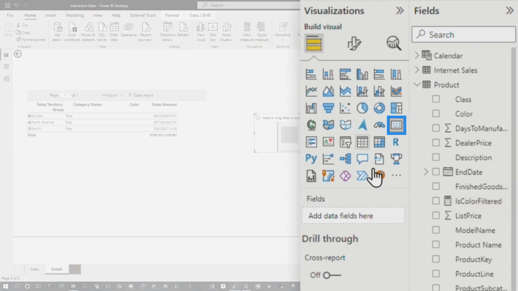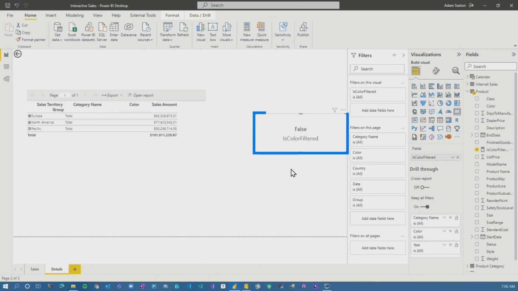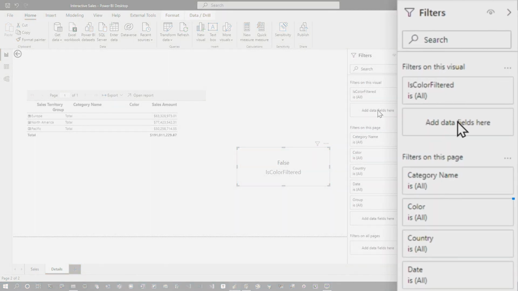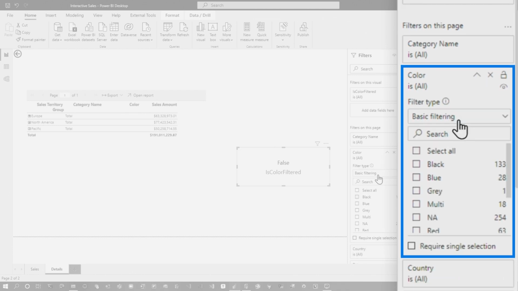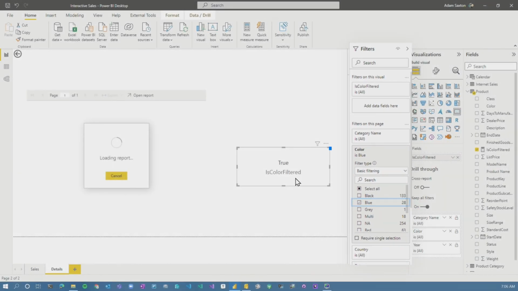Let's add a card visual and we'll drag our is color filtered item here. Bam, it's false. We're not filtered. And if I come in now and say, hey, I want my color to be blue, it's true. That's what we want. Yay, we did it. Yeah, maybe not. Hang on, let's validate.